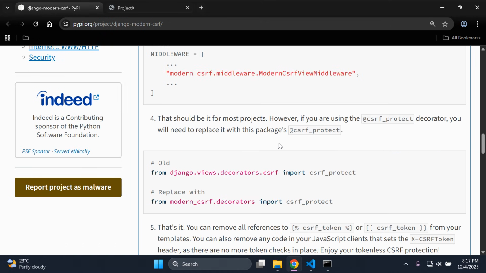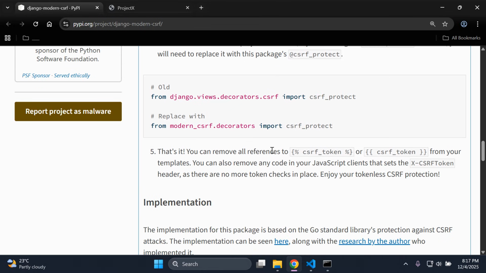And the good thing with this is we can remove all the references to the CSRF token defined as follows. Okay, and we can also remove any code in JavaScript clients that sets the X-CSRFToken header, because we don't need to go on ahead and ensure that any token checks are handled.